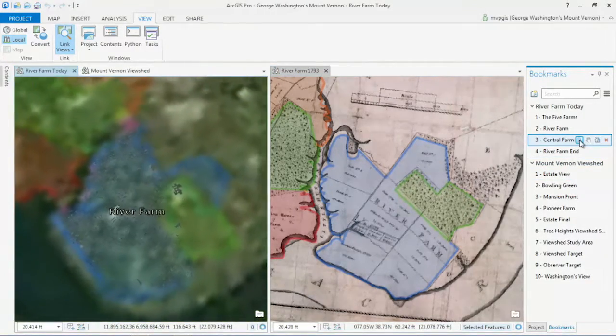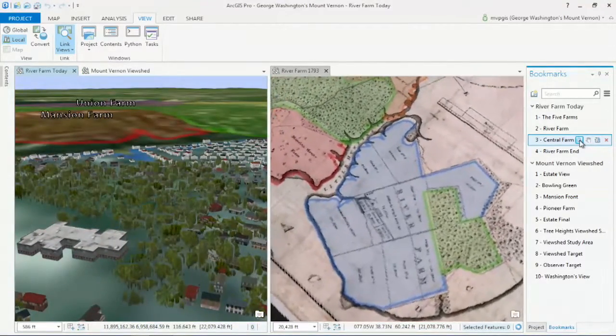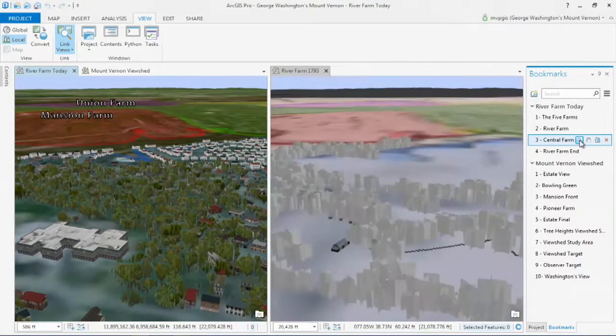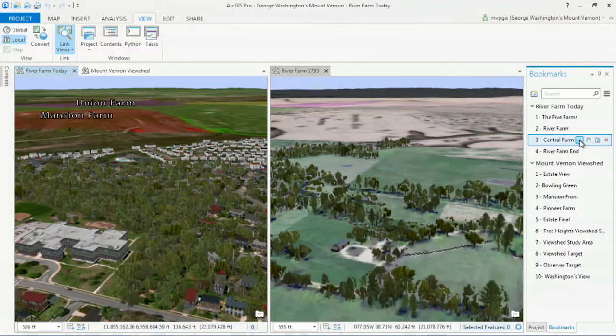Here on the left, we see River Farm as it is today. On the right is a virtual reconstruction of how the river farm might have looked based on Washington's map and a 1796 description of the property. Now, this model looks impressive, and you may think that it took a long time to create, but it's actually quite simple to do when using procedural rules.